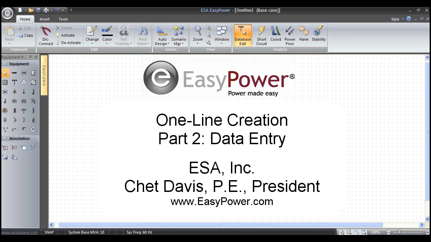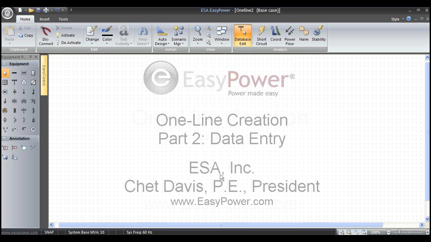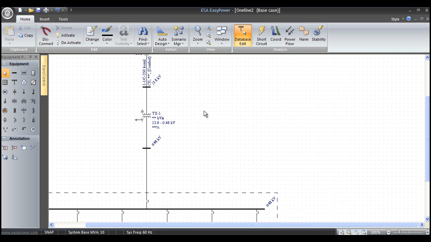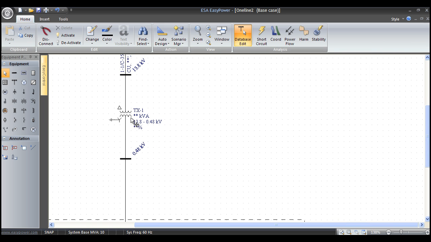In this second part of the video series, we will cover equipment data entry for several of the most common equipment types, including transformers, low voltage breakers, conductors, and maybe we'll get into some relays also. So the first thing we want to do when we want to enter data into the one line is we're going to left mouse double click on the equipment.